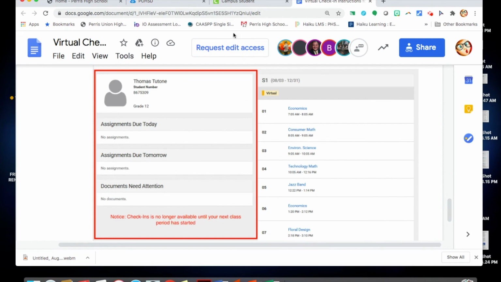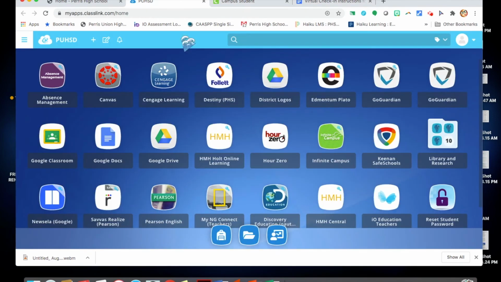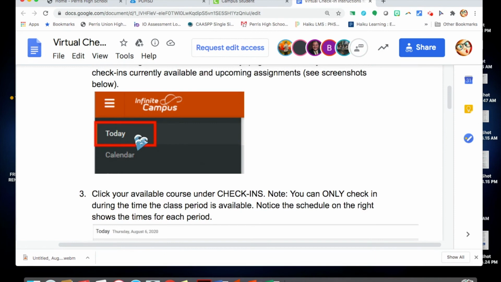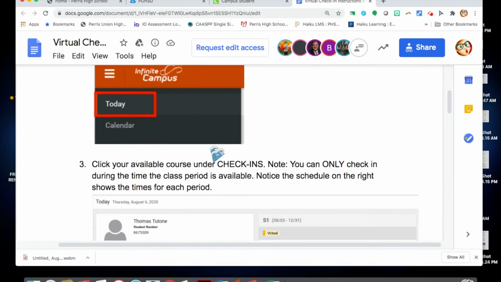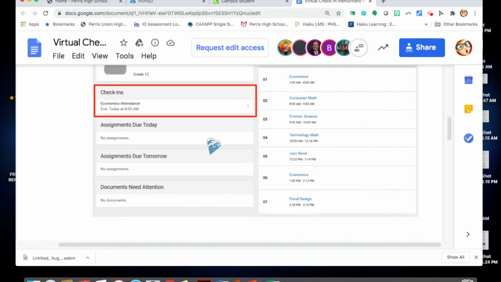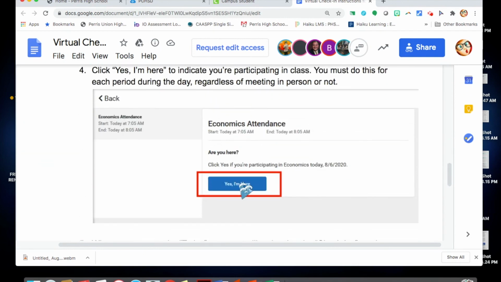So you're going to go to class link, click on your Infinite Campus, sign in, and then you're going to click on Today, and you're going to click on Check-in, okay, for first period. And then when second period pops in, you'll click on Check-in, right? And then you're just going to click Yes, I'm here in order to mark your attendance. Hopefully this helps.